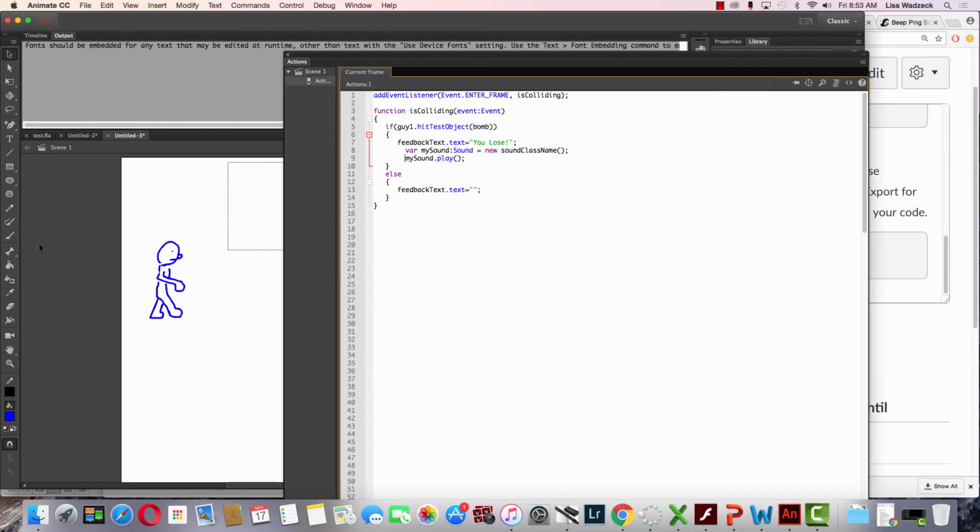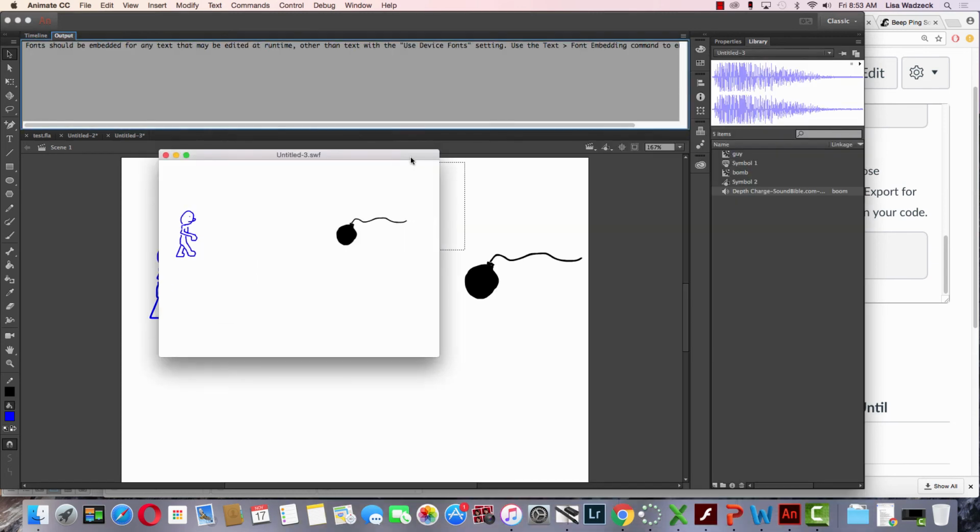So let's go test that. I've got the code in here. I just need to change where it says sound class name to boom. Let's test it. No errors. That's always a good, oh. And I didn't even try to get out of the way, so now every time I get hit, I get my sound.